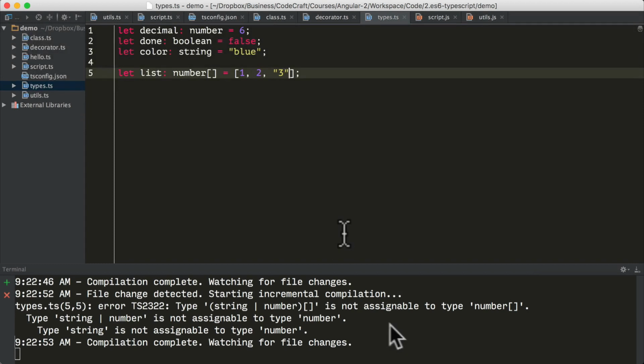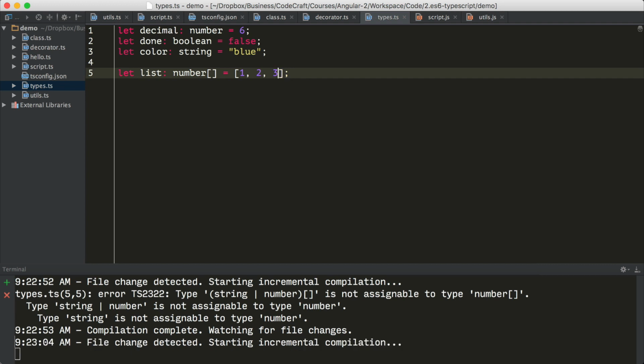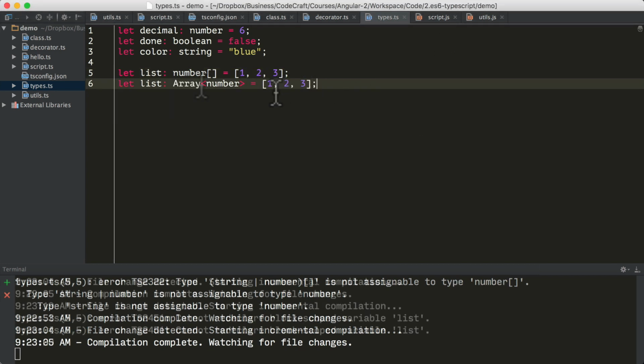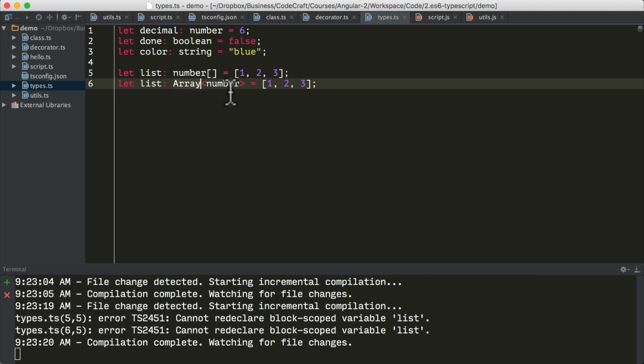So it's complaining because we tried to assign one of the elements as a string, whereas they should always contain numbers. And the second method is to use something called a generic type, which I'll just paste in here. So we're saying it's an array, and the array will hold numbers with this special angle bracket syntax. And this is a generic, and we'll cover generics in more detail later on in this lecture.